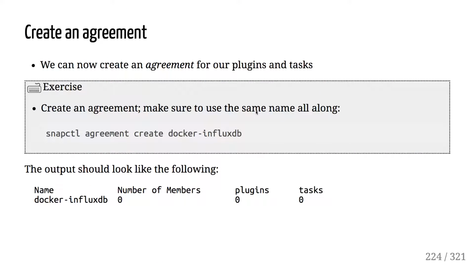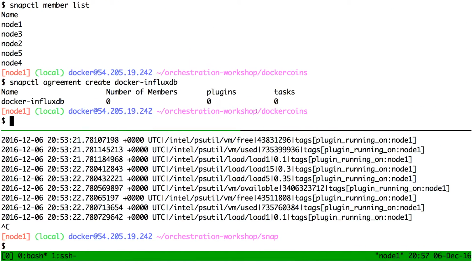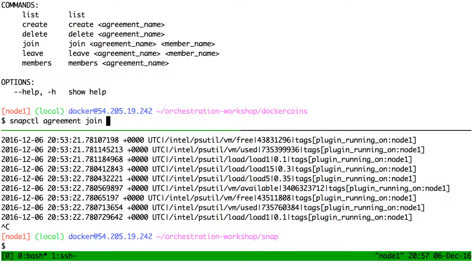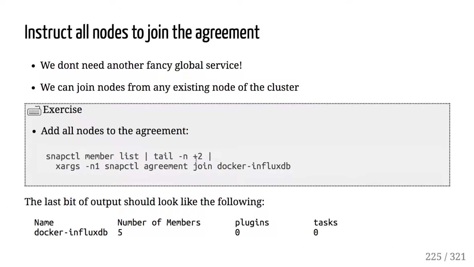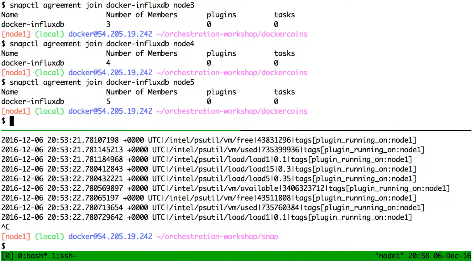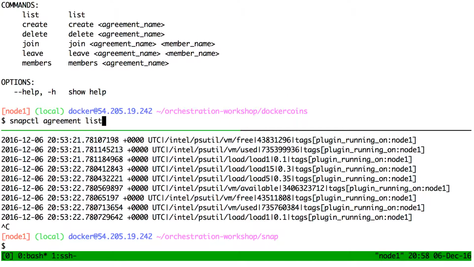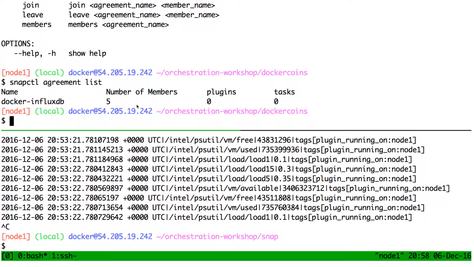Then I'm going to have my 5 nodes join this agreement. So I'm going to do snapctl agreement join docker-influxdb node 1, 2, 3, 4, 5. Or you can copy paste that snippet, which is nicer because it takes all your nodes and makes them join the agreement. And now if I do snapctl agreement list, it tells me that docker-influxdb has 5 members.